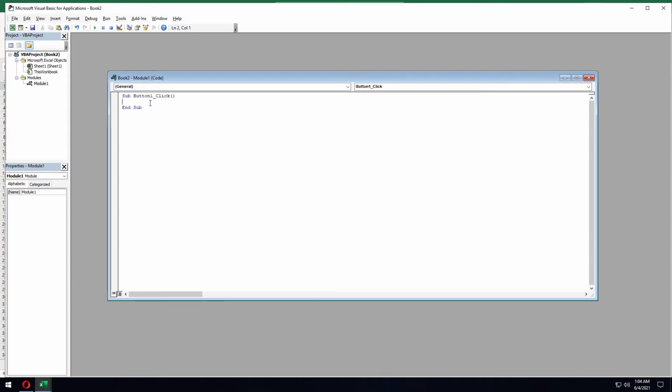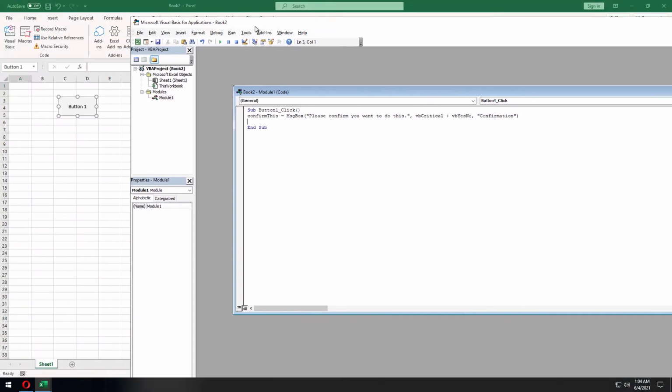So from here, let's create just a random variable. What we're going to set it to, let's do confirm this equals, and then let's do a message box, and then we're going to wrap this like, please confirm you want to do this. And then we're going to do maybe VB critical plus VB yes no maybe, and then for the title maybe confirmation, right? So that's a really straightforward example that we've got going here.